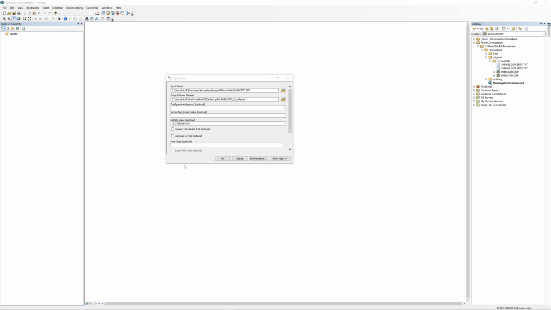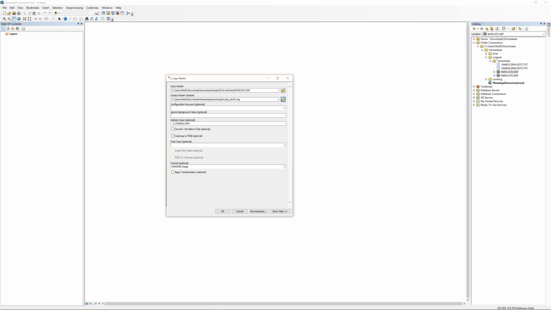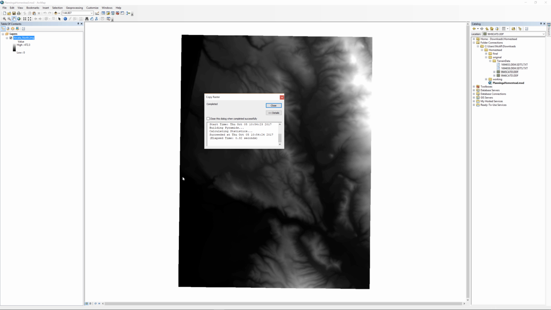For the output, click the yellow file folder icon and navigate to your working folder. I'll call the file arcatanorth.img. You will have to add the .img extension manually. Adding an extension like .img makes things run more smoothly and prevents some errors that may occur without it. Under pixel type, change the type to 32-bit float. Leave all the other settings as default and click OK.